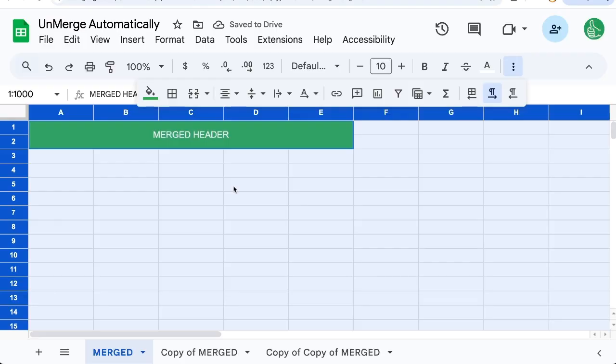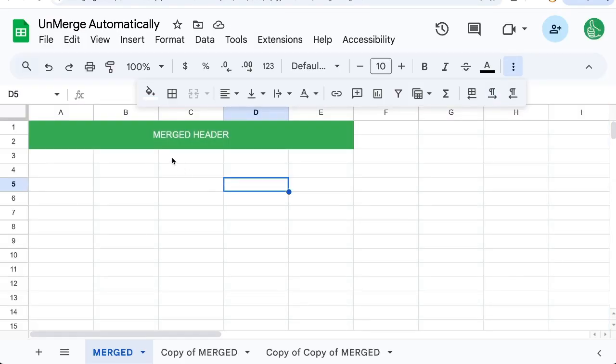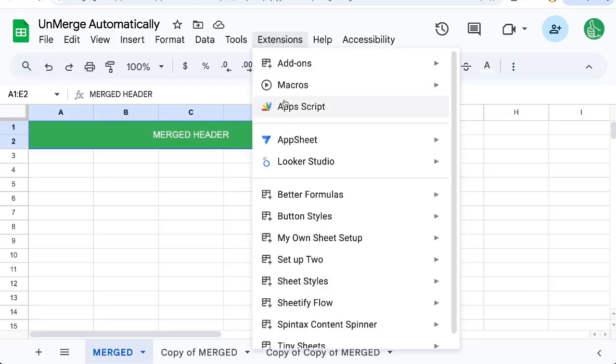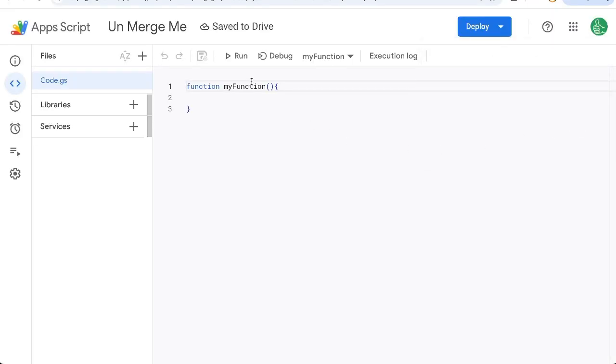What if someone keeps merging our header and we want to unmerge it even when we're not using our sheet? Let's do that in this video. So we're going to click Extensions, Apps Script, click OK. This is going to be super simple. We're going to call this function unmergeMe.